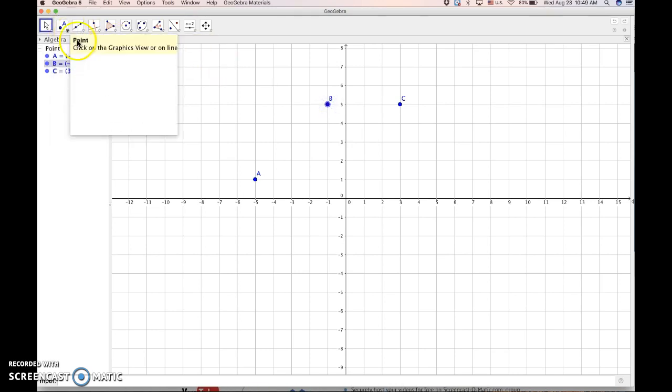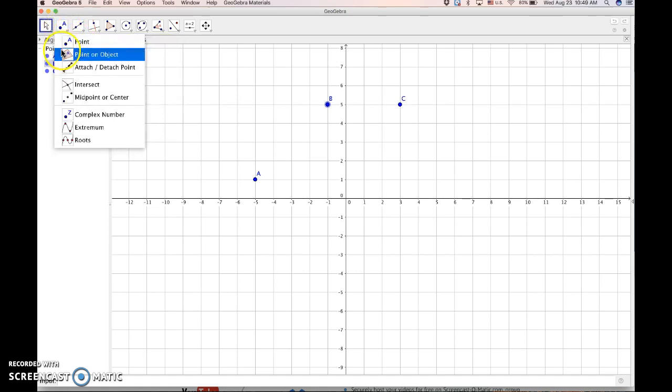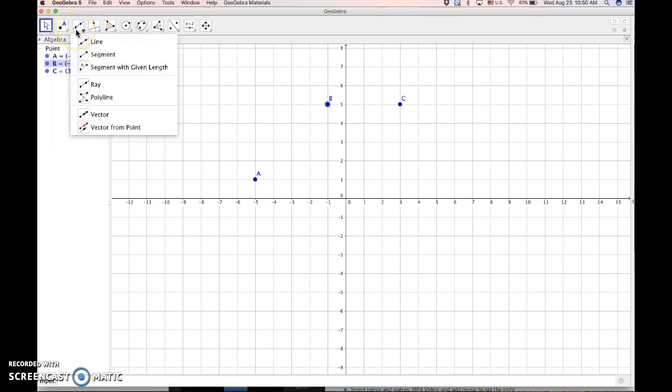Besides points, you can put a point on an object and some other things. You can find a point of intersection or a midpoint, and a few other things that we won't really deal with in this class. Next to that is the line tool. Here you can create a line or a segment with a given length. You can create a ray or a vector. Okay, we've definitely been dealing with vectors. So all of those options are here.